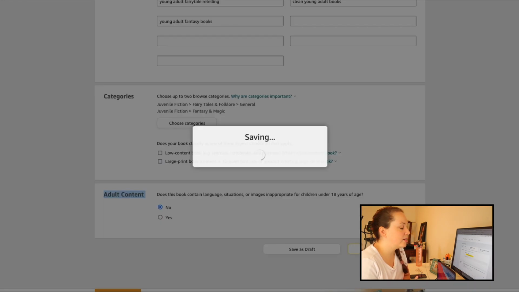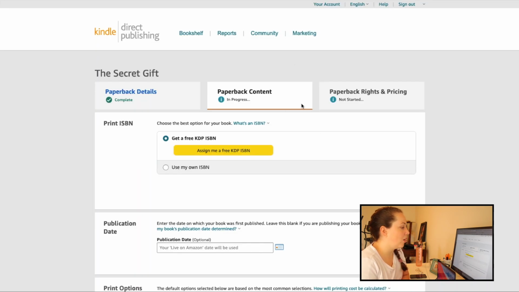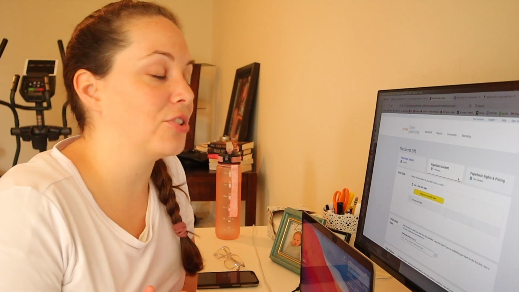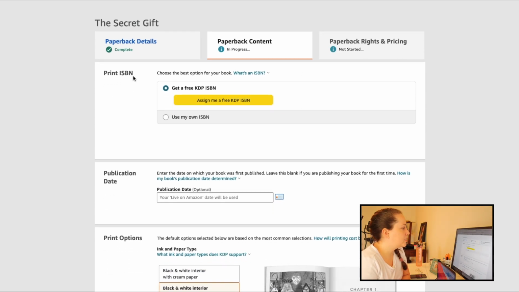And I clicked no. All we had to do is click save and continue, and now we're on to the content page. And this is where things really start to look different. Remember how I talked about ISBNs back with the ebook and how they weren't required? Well, they are required for a print book.